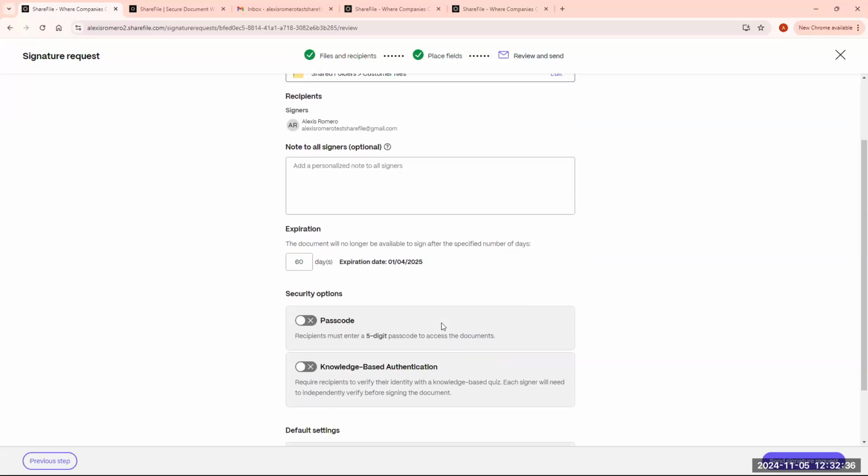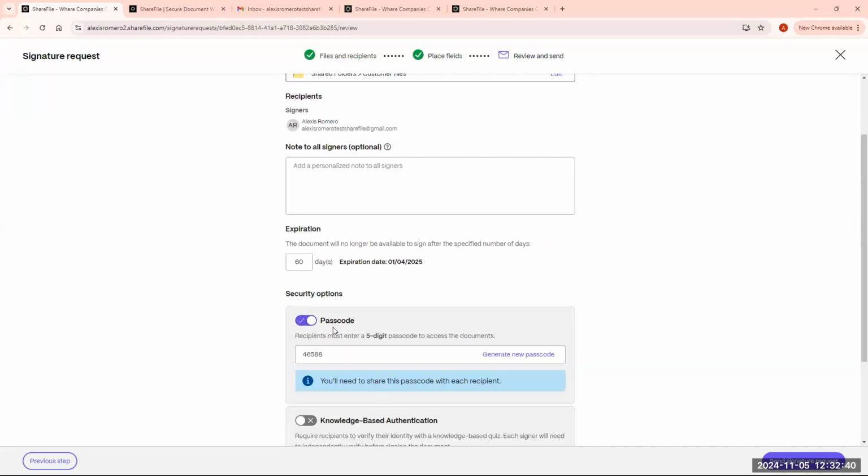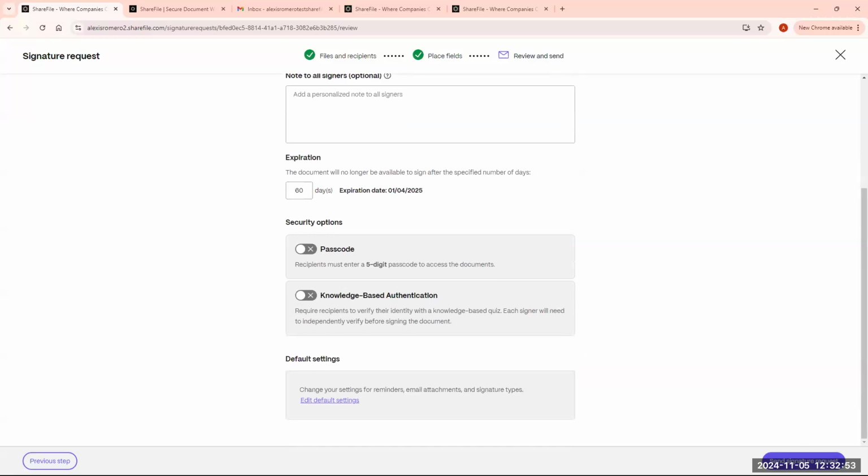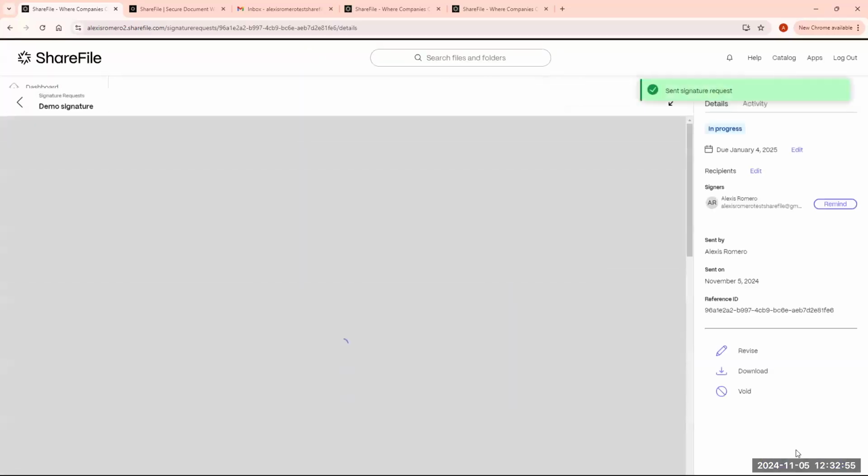If you wanted to add an extra layer of security on the file, you can do passcode. And you can send the passcode to the customer before sending the document, or after sending the document. Great, I will skip this for now. And I will send for signature request.